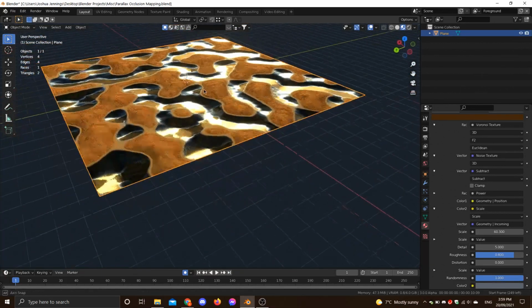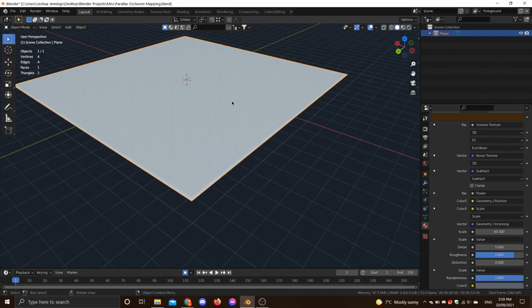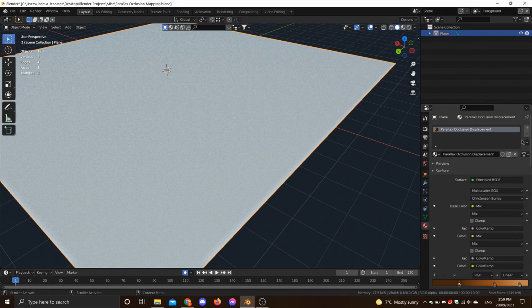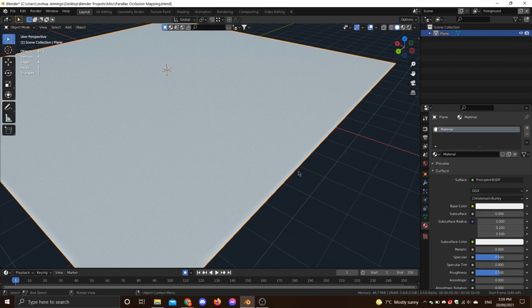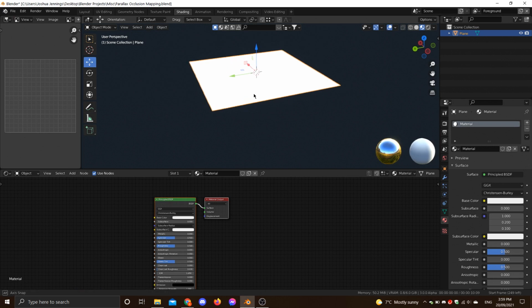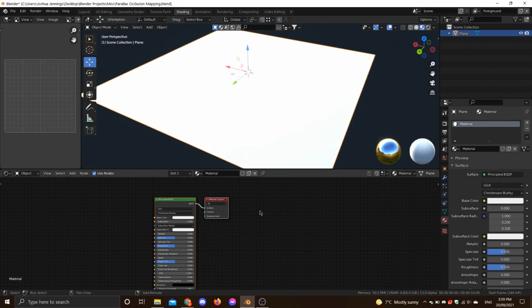So, without further ado, I'll show you how I made this. I'm gonna get rid of this and make a new one, and we'll start from scratch. Okay, so let's come into the shading workspace here, and let's get started.